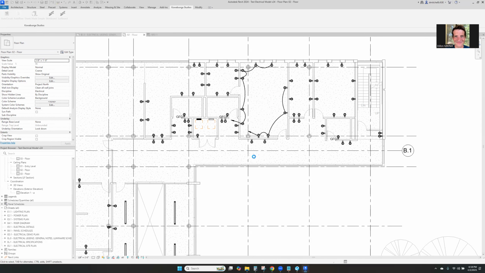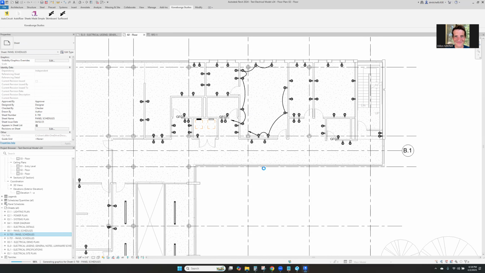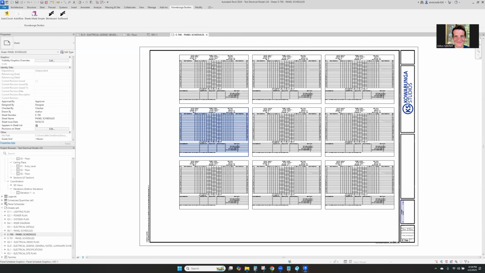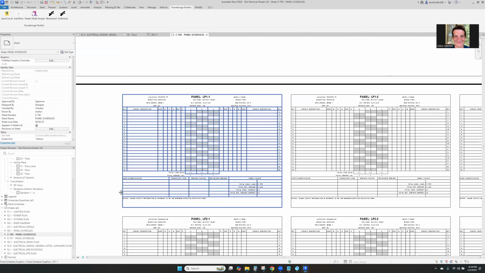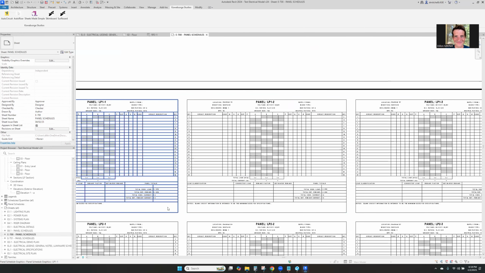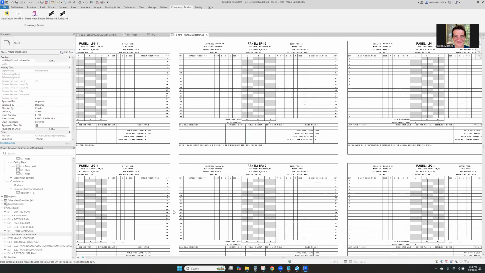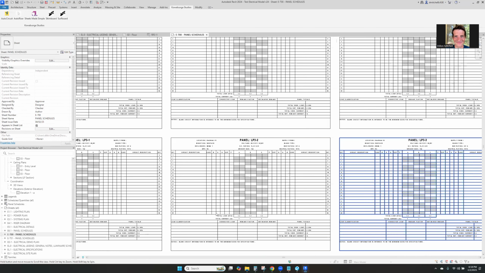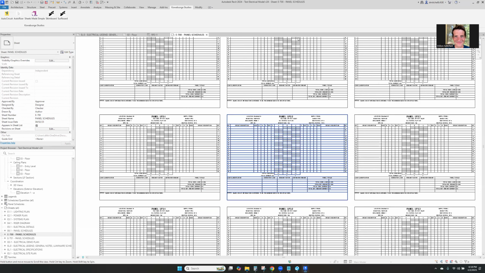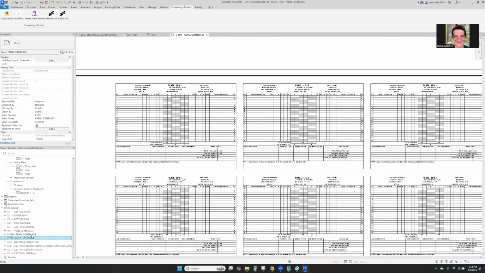So we're doing a 3x3. So 9 panel schedules on the first sheet, 9 panel schedules on the second sheet, and it'll create 2 sheets for us. So here's our first one. And again, we're going to go LP 1-1, 1-2, 1-3, 2-1, 2-2, 2-3, 3-1, 3-2, 3-3, right? And these are all 480 panels. Nothing's circuited to them. So there we have it for those.